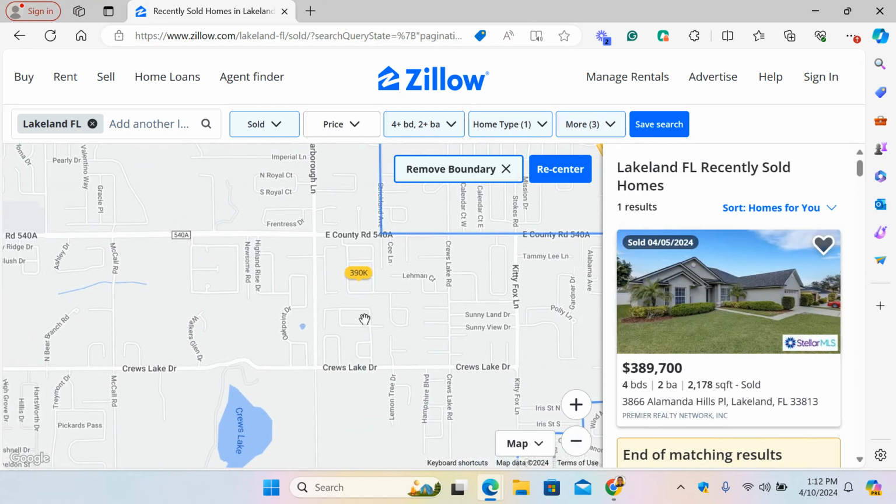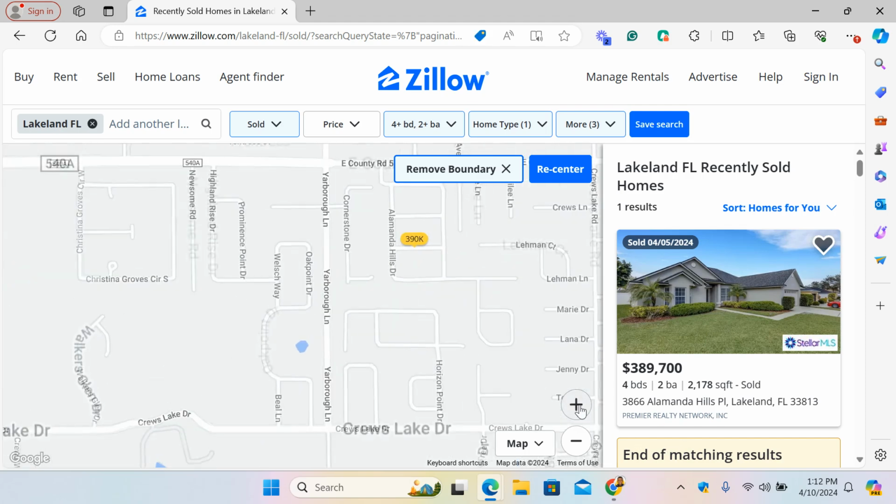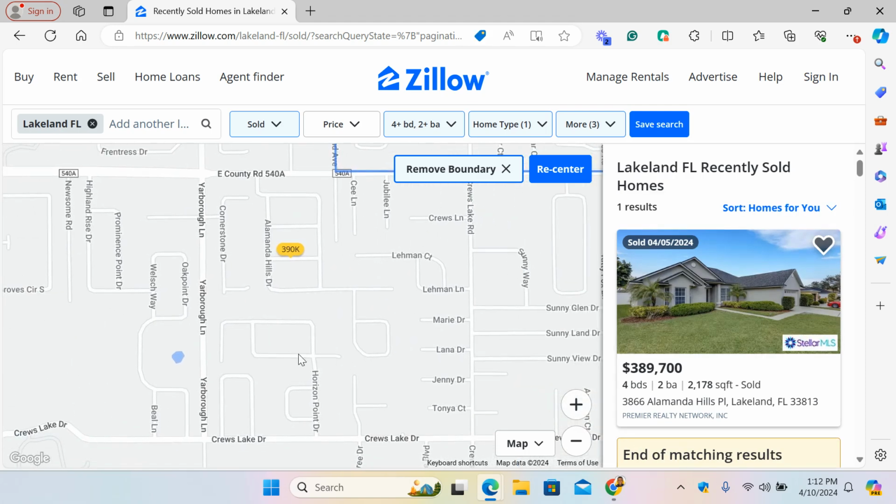So when you're running comps, you never want to go past any major roads. So this would be considered a major road, this road right here, and I don't want to go past this. I want to get in the same neighborhood and I want to get the same type of home. That way I can know that the home I'm looking at is going to be comparable. So I really only got one comp here.